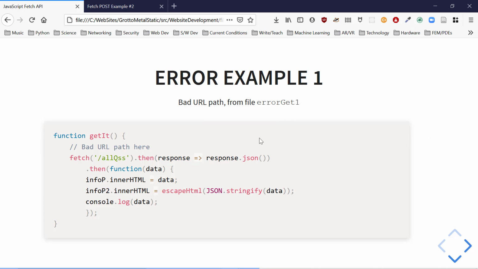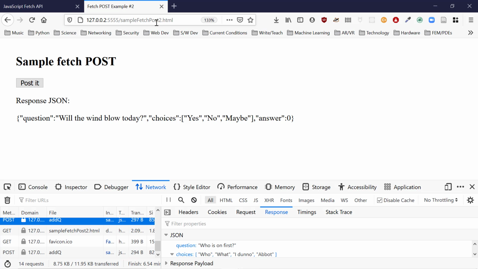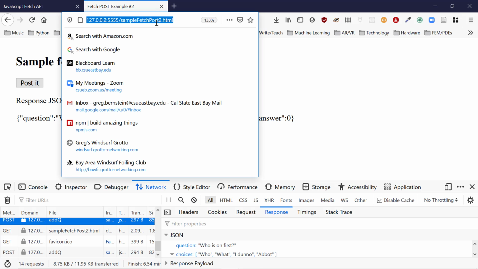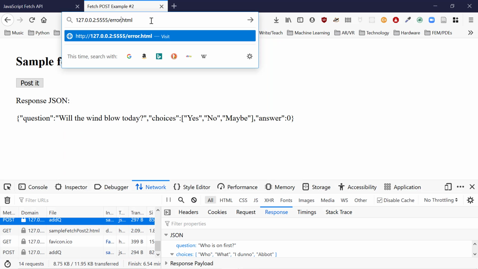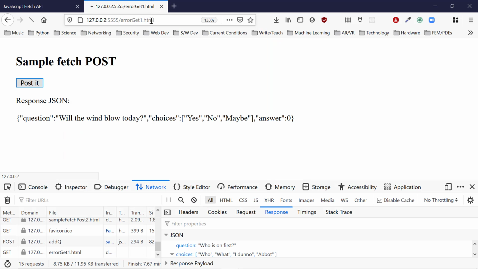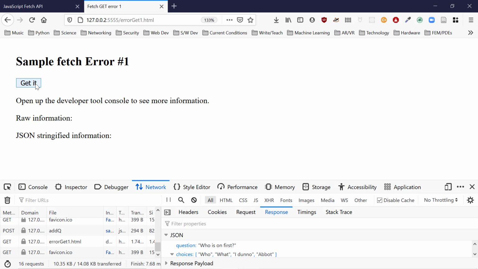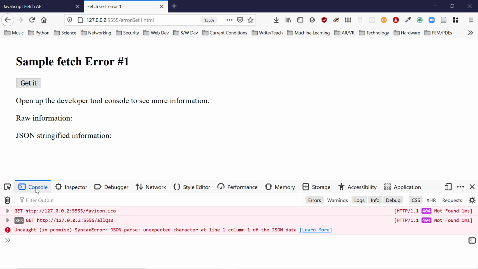Okay, so here's error get. I'm going to make a request to a path that doesn't exist on the server. Okay, so error get 1. I gotta click on get it, and let's go see what happens on the debug console.